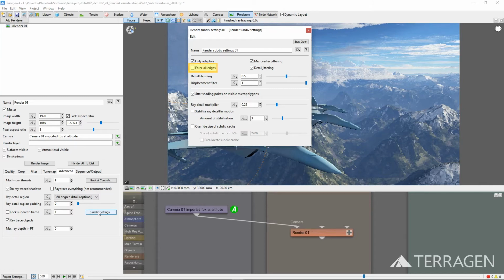The Force All Edges parameter eliminates the gaps formed between micropolygons when each is subdivided to a different level along a shared edge. When enabled, the shared edges are subdivided to the same level. By default, this parameter is unchecked or off because it contributes to a slight increase in render times. But for animated shots, it's recommended that the parameter be enabled in order to remove the artifacts caused by the gaps.